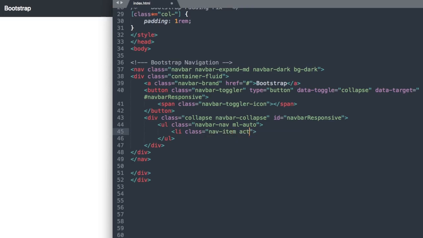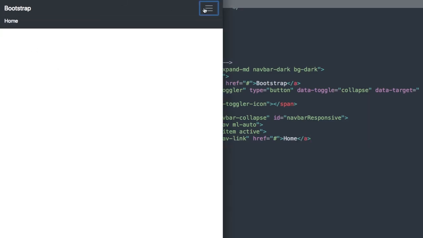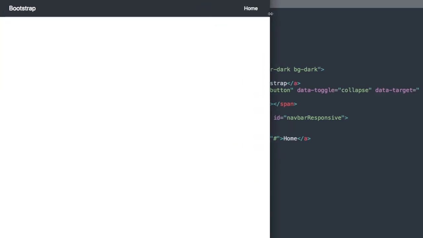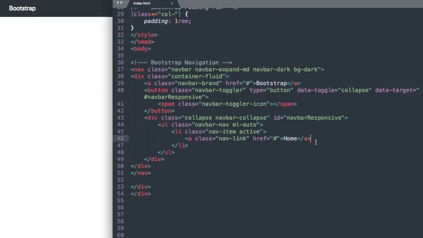So our first one will say nav-item active, which you always want to do for the first navigation item with Bootstrap, and then we'll say a class nav-link, and then I'm just going to leave the link blank here, and then the first one is Home. And then we'll close out the A tag. So now if we come over and refresh, there we have our first navigation item here, and it's displaying all the way off to the right with the ml-auto class for our unordered list.